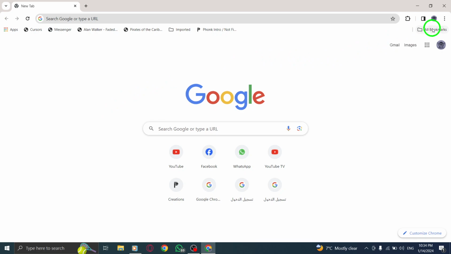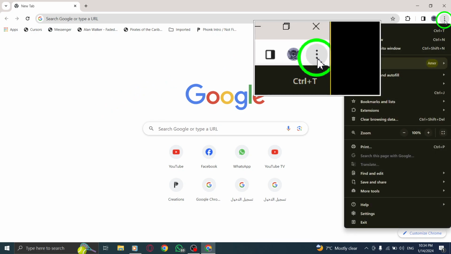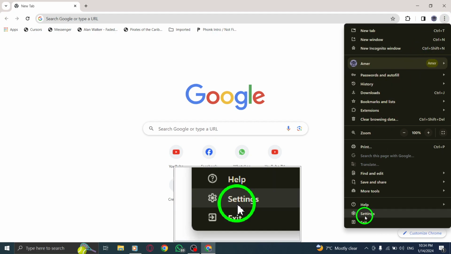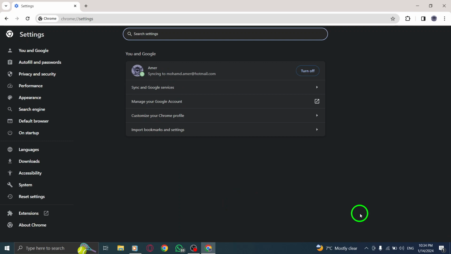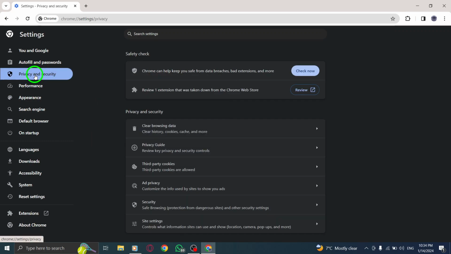Step 2. Look for the More button at the top right corner of the browser window and click on it. Step 3. From the drop-down menu, select Settings. Step 4. In the Settings menu, navigate to Privacy and Security and click on it.